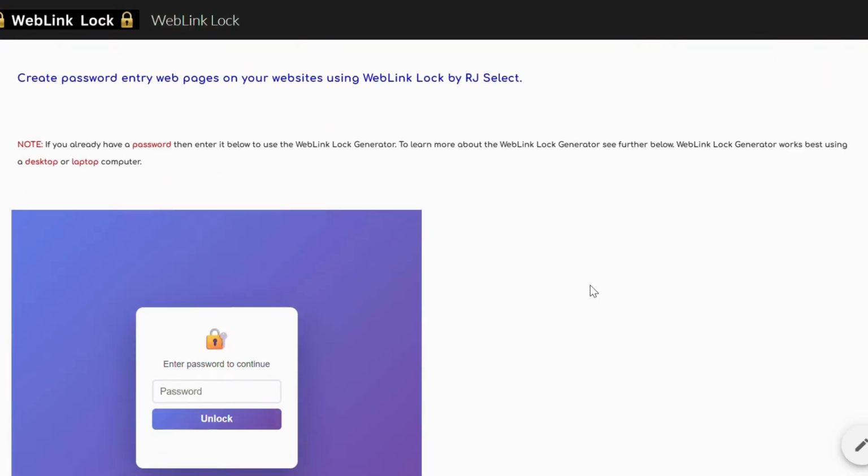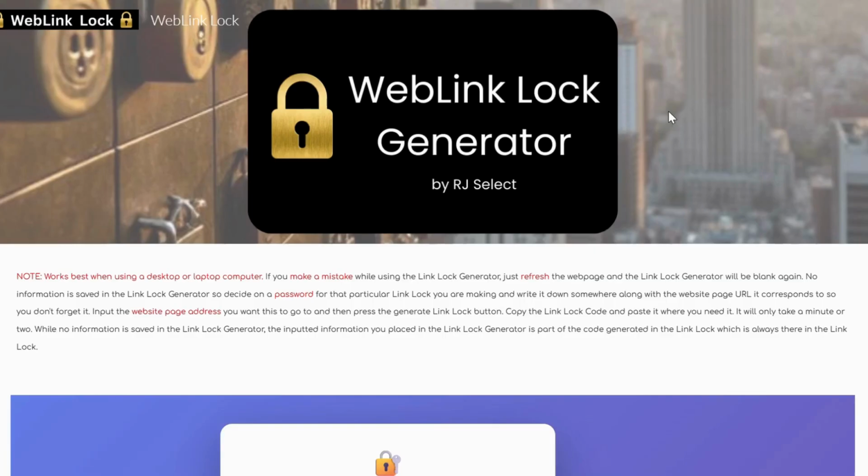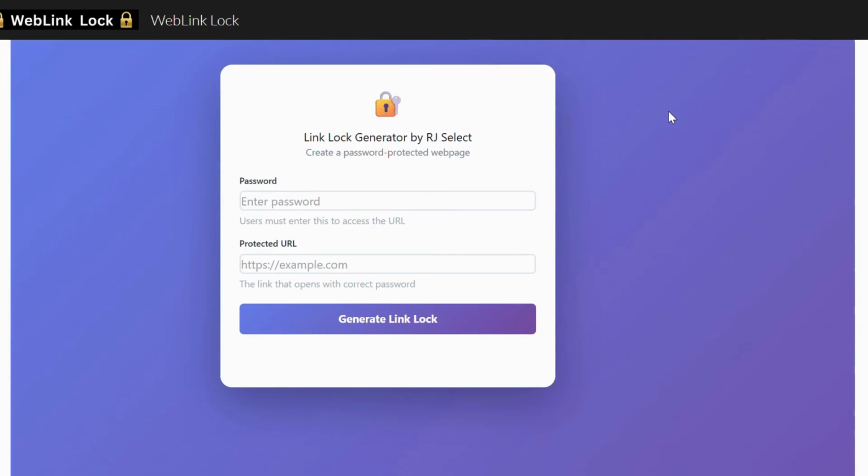Next, use the password you received for your one-time payment to access the WebLink Lock generator to create your WebLink Lock. At the WebLink Lock generator, create a password you want for your users to enter your premium content web page. Then enter the full web page address that you want password protected.